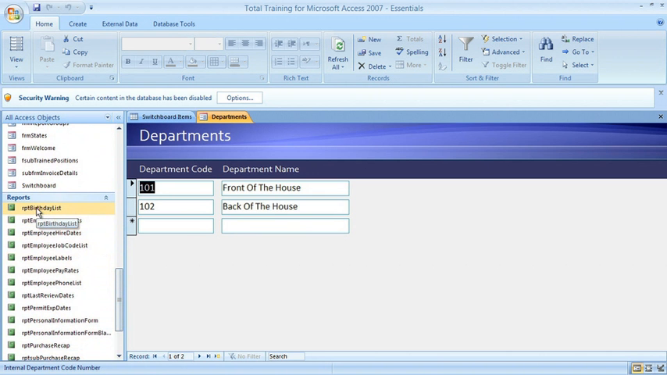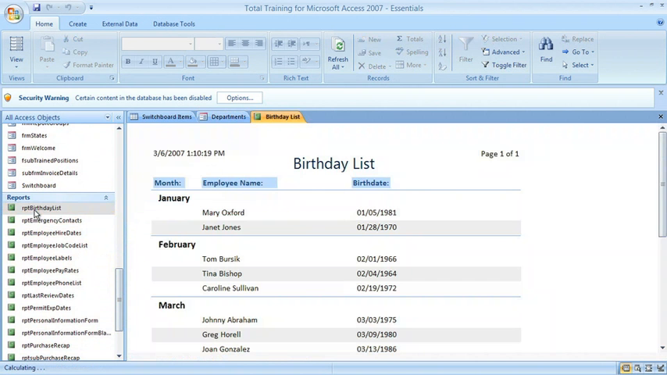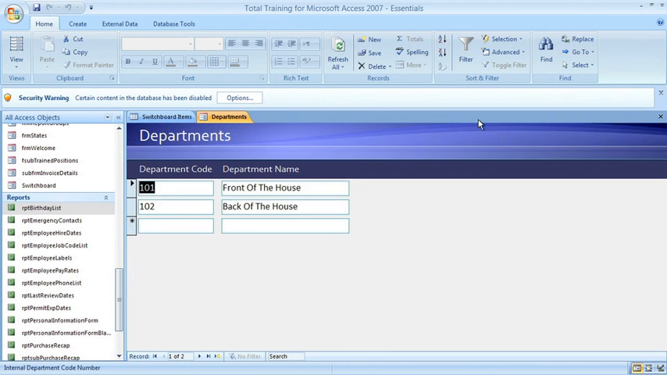I'd like you to click one more object. This one here under Reports, where it says RPT Birthday List. Double-click on this, and this is a report. Here again, you have another tab, and each of these tabs has an icon for the specific type of database object: table, form, and report. I'm going to close the birthday list report by clicking this X, and notice that tab disappears.